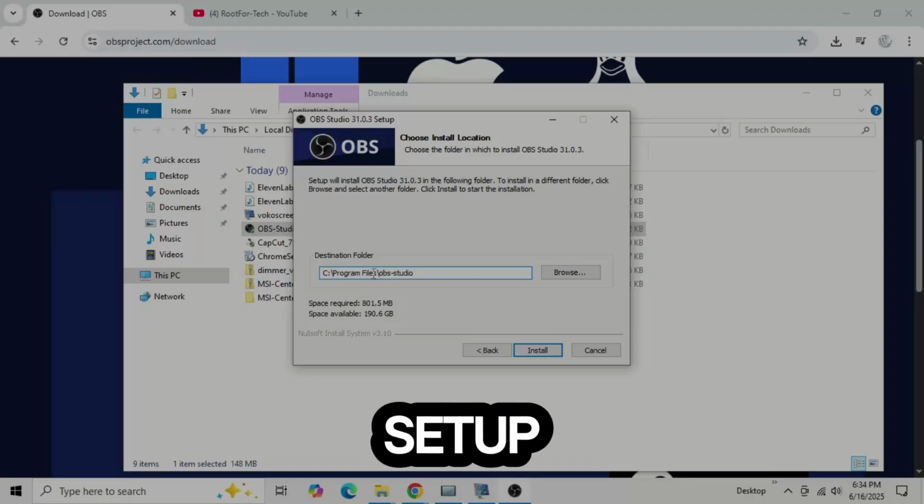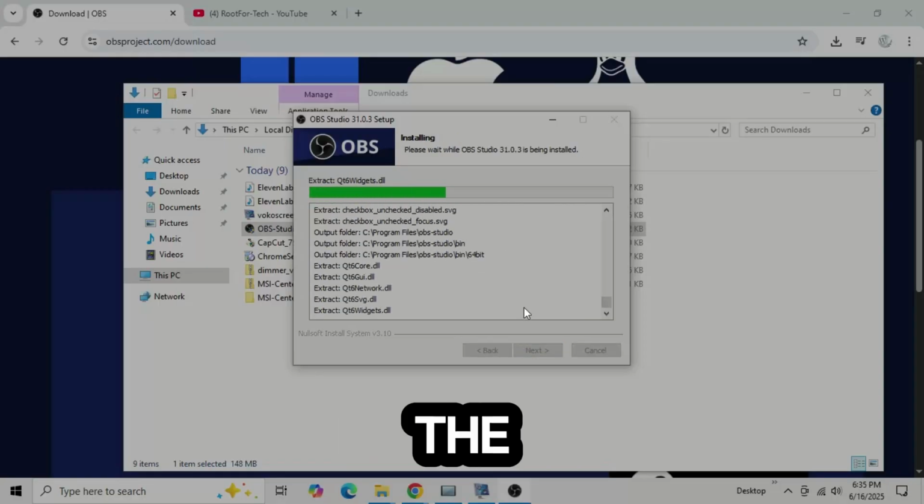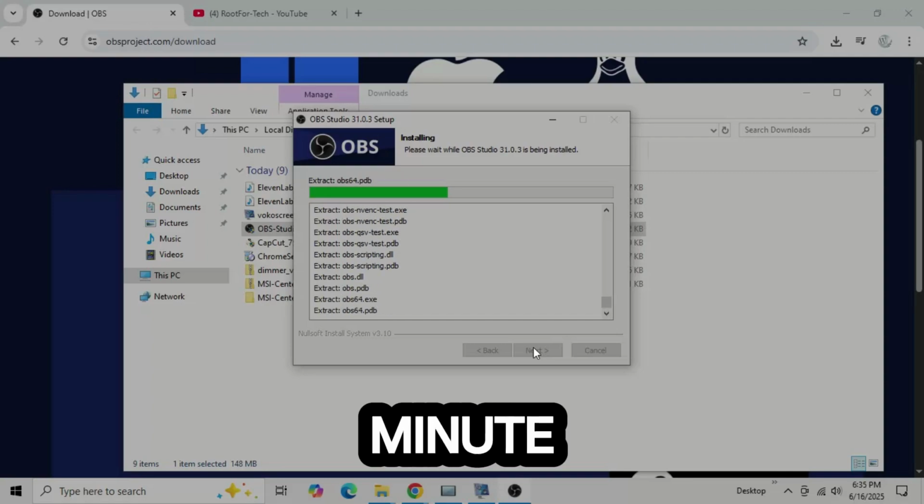Now, the OBS Setup Wizard will open. Click Next, agree to the license terms, and choose your installation location. You can leave it as default if you're unsure. Then click Install. The installation will begin and should only take a minute or two.